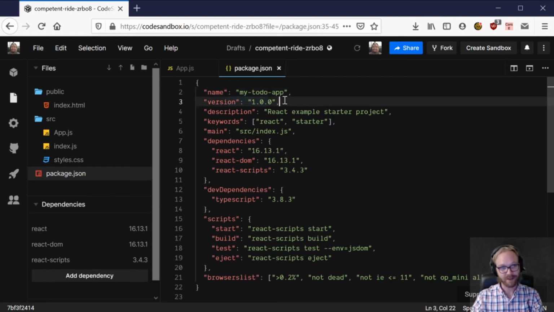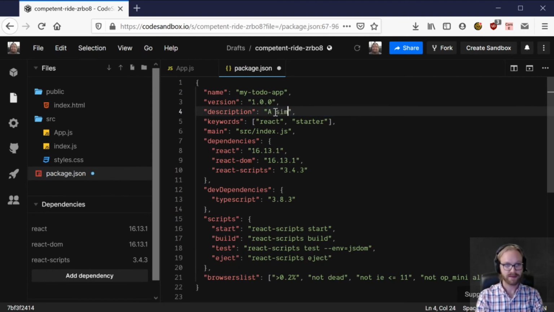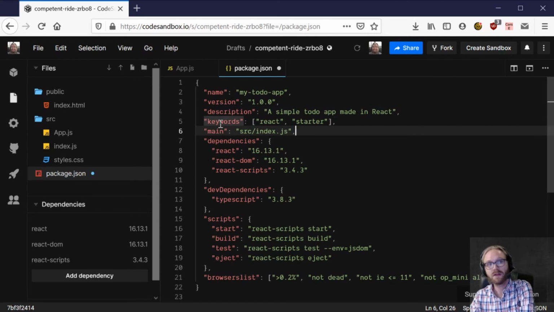We have a version here. Again, this is not super important for our app. This is more so important for when you're sharing your code with somebody else, but it could be useful for your app as well. You can use this information. Description, same. We'll update this. Simple to do app made in React. Some keywords. So if you were to publish this as a package, these keywords can be used to help find your packaged up code.